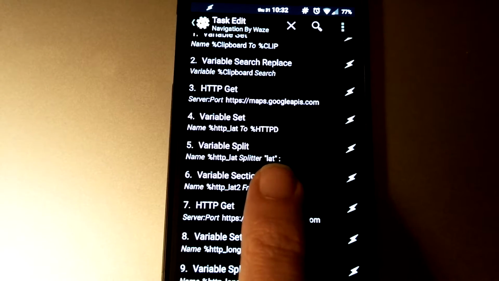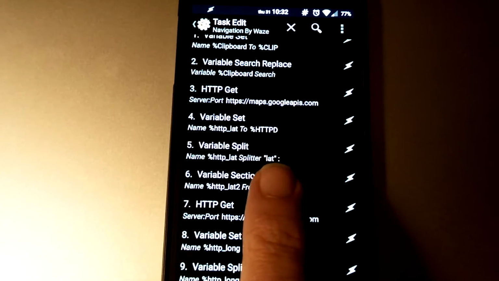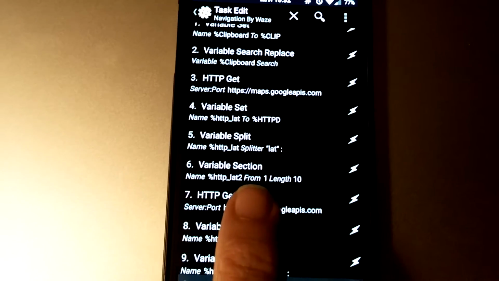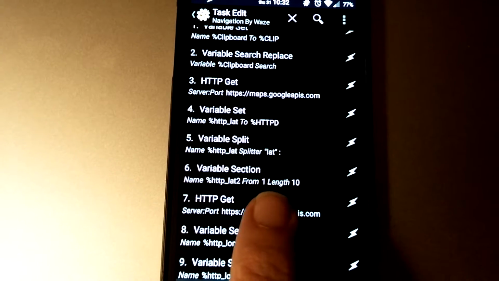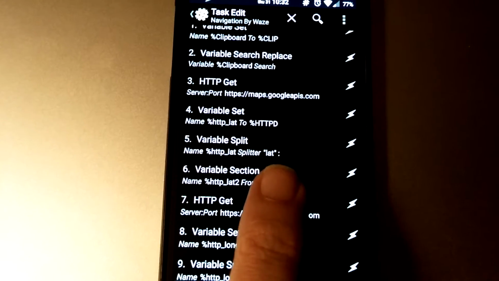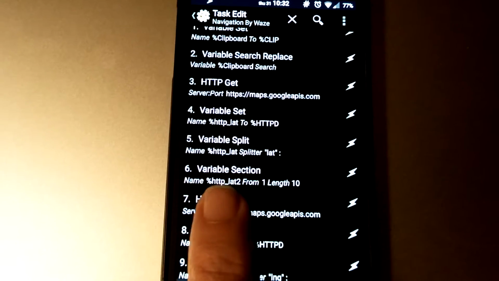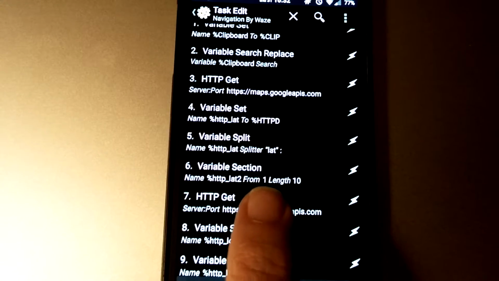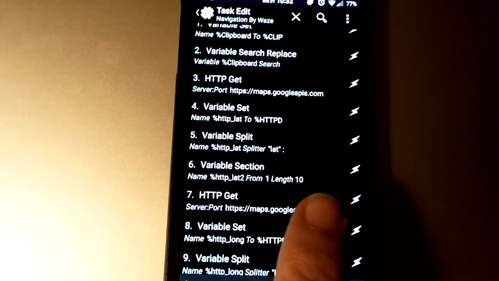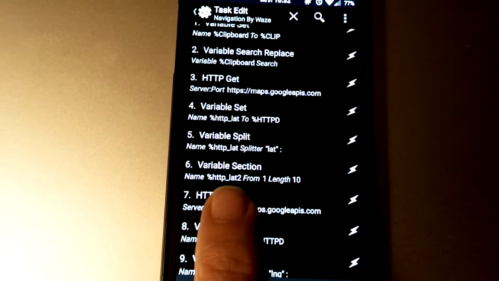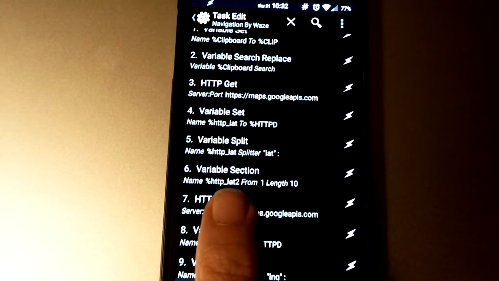And then once I got to that point, I used the variable section command, and I basically counted the number of characters I needed after the colon, and it was 1 through 10. So I used variable section to cut out characters 1 through 10. That's going to be my latitude, and I assign it to HTTP lat 2.